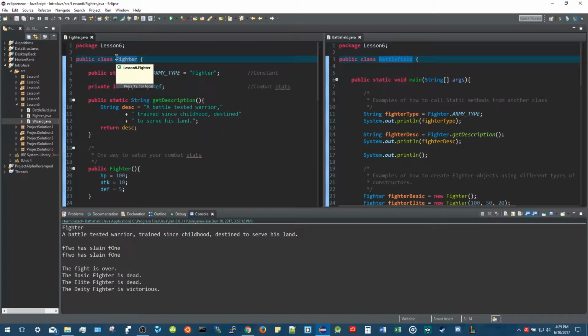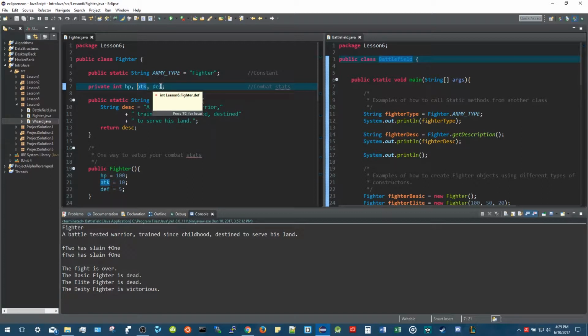They belong to the fighter class. HP, attack, and defense don't belong in the battlefield. They belong to the fighter class. So that's what we call instance. Instance basically means anything that belongs to the class. For example, I have HP, attack, and defense, and you can see I put private here. We'll go over what public, private, and protected are in the next lesson, so just hold on for that. But basically know that anytime you have variables in here that belong to the class, that's what we call instances.